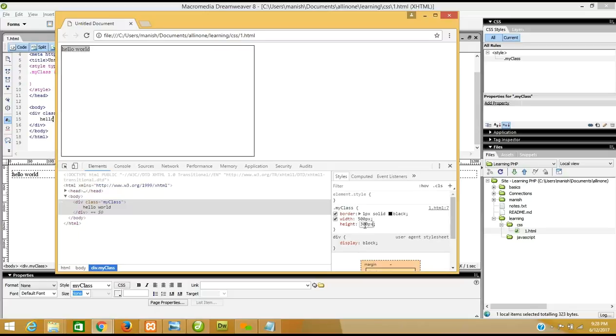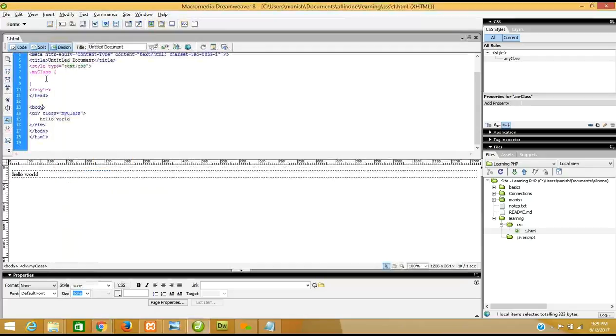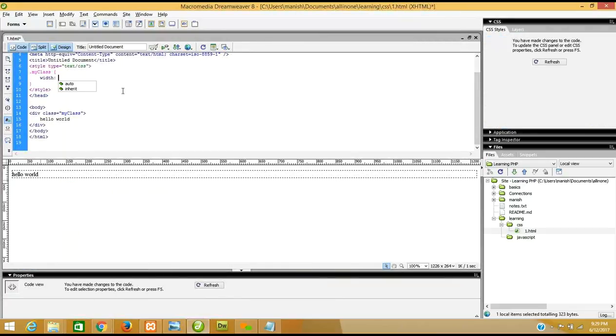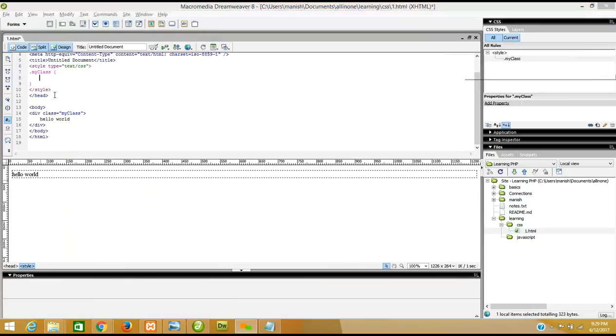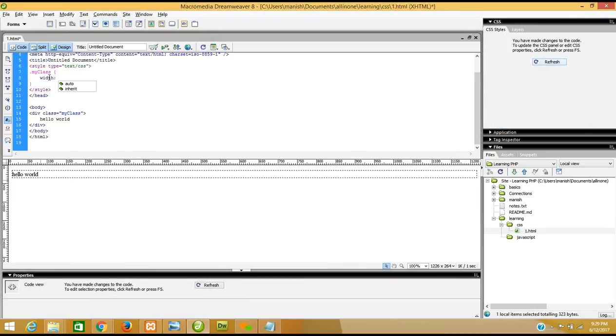So as soon as I give the height of 300 pixel or 200 pixel, you will see that the height of the div tag has increased. So we can give the width of the div tag and height of the div tag. So any tag in the HTML, we can give width, and width can be given in pixels, in centimeters, in various ways. So right now, if I want to give the width to this class, I can write the width here. I can say width 500 pixels. I can also say height of 300 pixels.